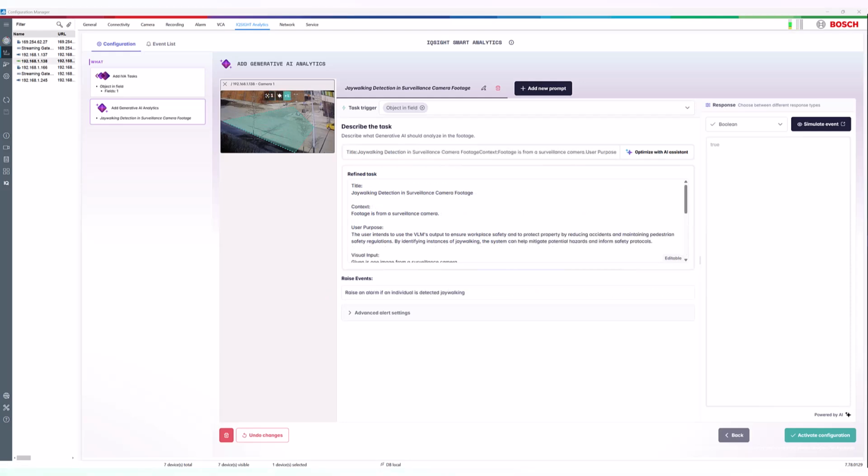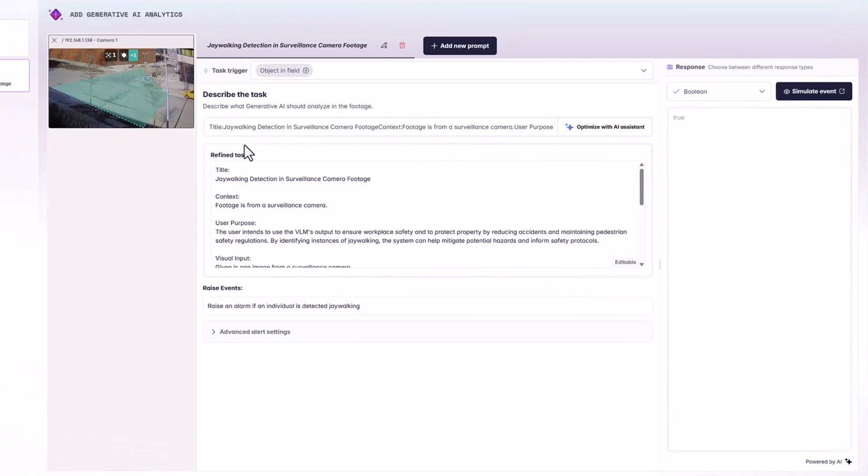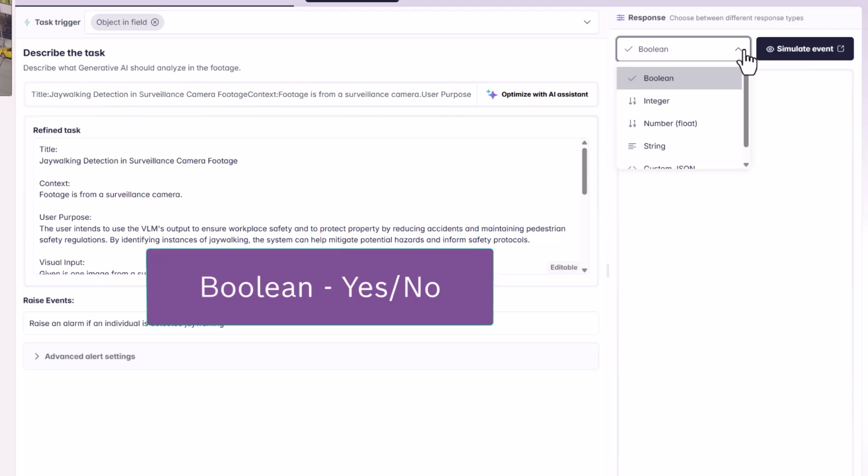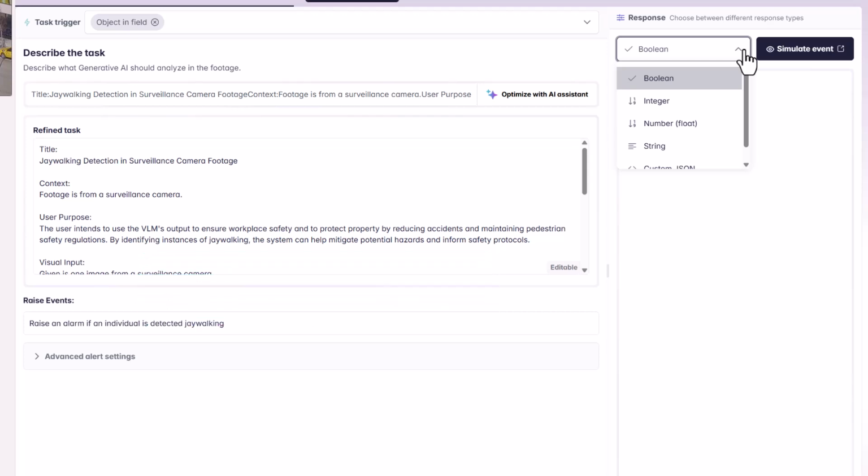Finally, we choose how the system delivers its findings by selecting a response format. For this jaywalking scenario, we will select Boolean, which provides a simple yes/no logic. Boolean is perfect for straightforward alarms or routing to hardware for on-camera relay triggers, like turning on a warning light. However, the system offers a highly flexible output ecosystem for advanced integrations.